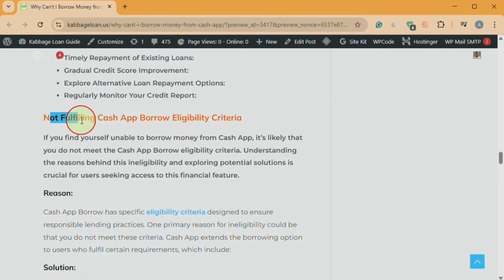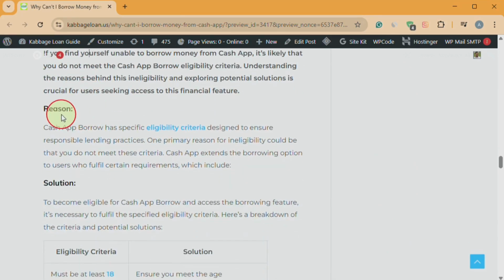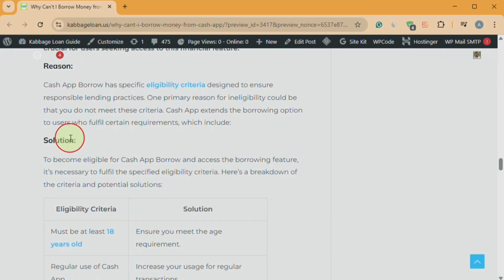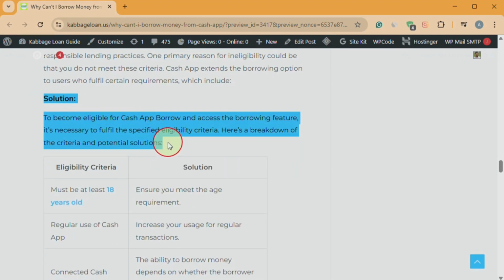As we scroll down further, the article explains that users who don't meet the Cash App borrow eligibility criteria also don't see this option. Look here, under the reasons section they mention, Cash App borrow has specific eligibility criteria designed to ensure responsible lending practices. One primary reason for ineligibility could be that you do not meet these criteria. Cash App extends the borrowing option to users who fulfill certain requirements. Then the article shares the solution to this.